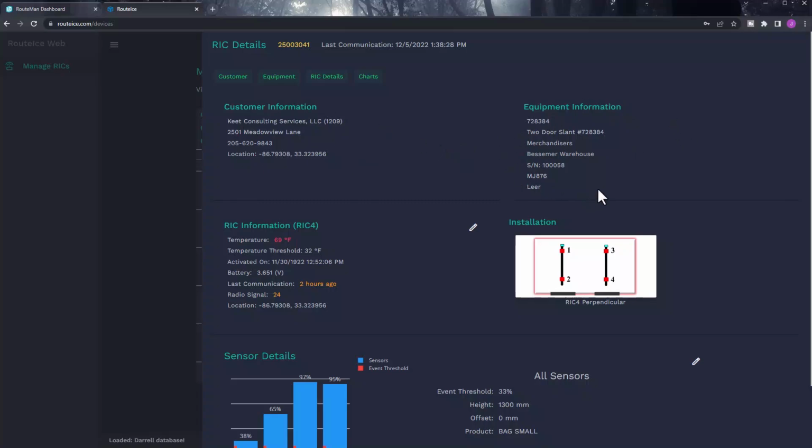So I have my customer information. I have the details that are being pulled out of Routeman. So if I've included all these details in Routeman in my equipment module, they'll be displaying here. Then I have the RIC specific information like the temperature threshold, the battery level, the last time it communicated, and the geolocation. You'll notice up here I have a little pencil to edit. The only thing that you would edit in this particular section is the temperature. So let's say I wanted to make this one 25 degrees Fahrenheit was the new threshold. It's simple as that. I've just saved it.